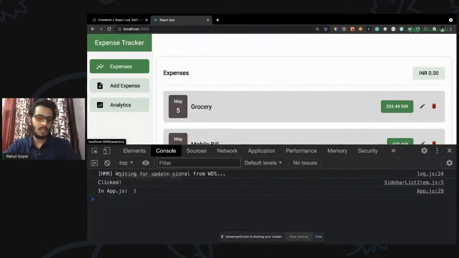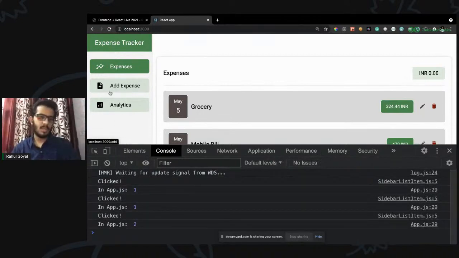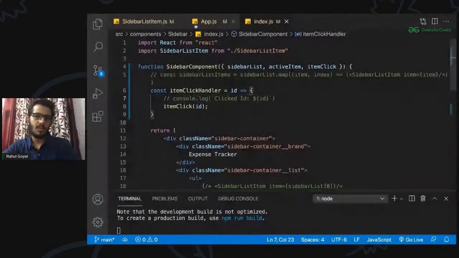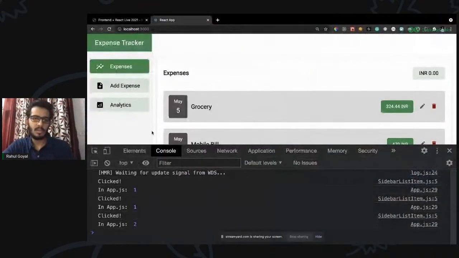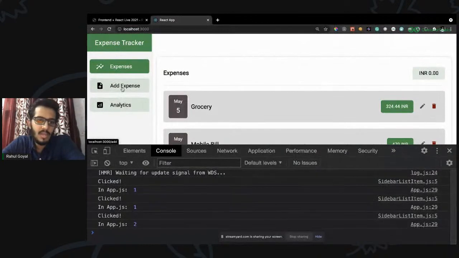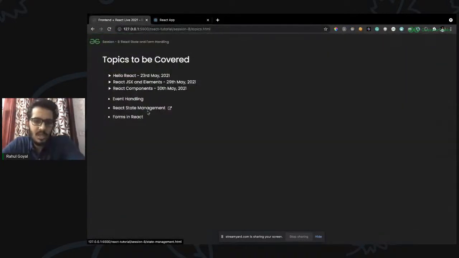So if we see, like in app.js, we have this ID, add expense, which is one analytics. But this variable which we have declared, the active item, is being changed, but the state is not changing. If the value is reassigned, the expected behavior should be that whenever I click on this and the active item is changed, it should be active, right? But it is not happening. Why? That's what we need state management for. So let's go to the state management and see.